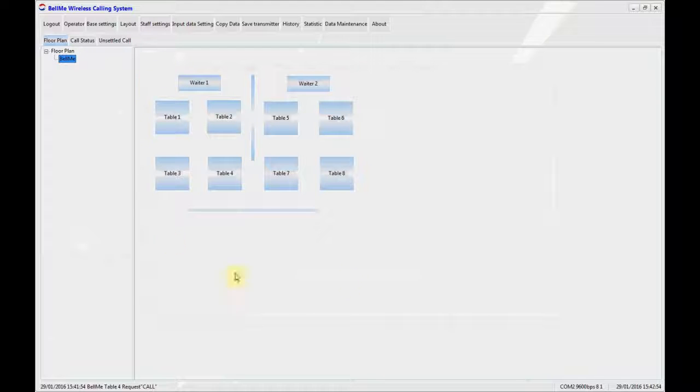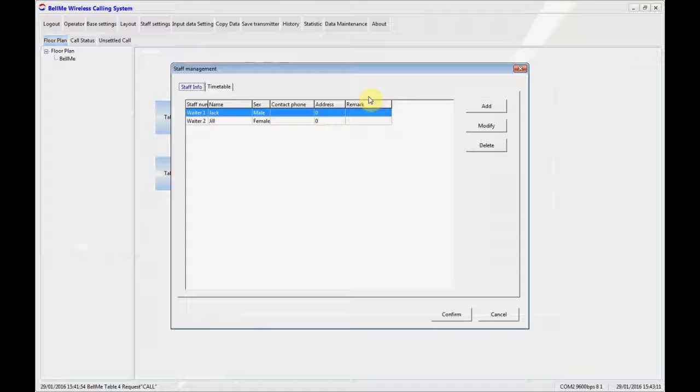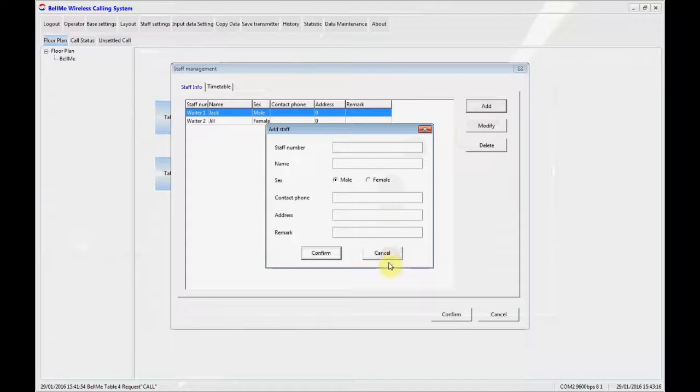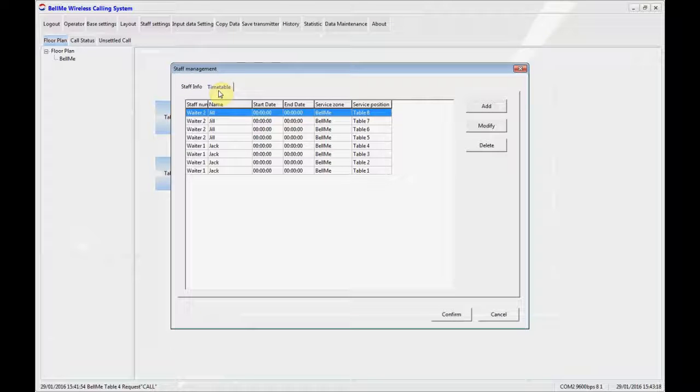So you will see in front of us we have a basic floor plan consisting of just 8 tables, and waiter 1 covers tables 1 to 4. And waiter 2 covers tables 5 to 8. You can change these settings for the waiter in your staff settings tab. So you'd first start off with adding some staff members to your team, and then you will go to timetable, and you can just select the table numbers that you want to assign to the different staff members.